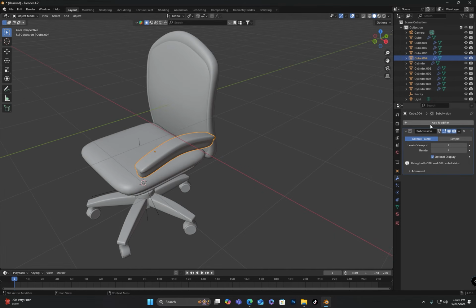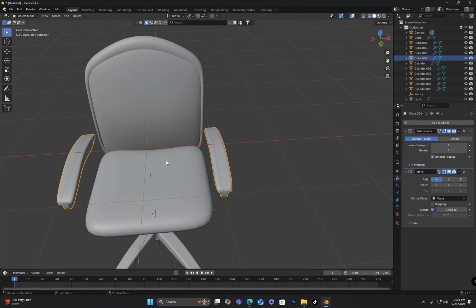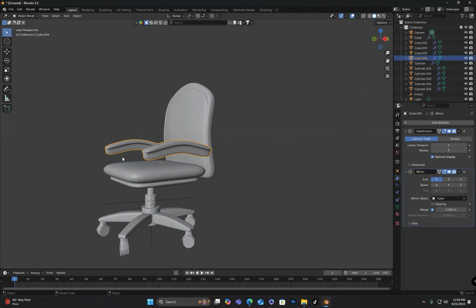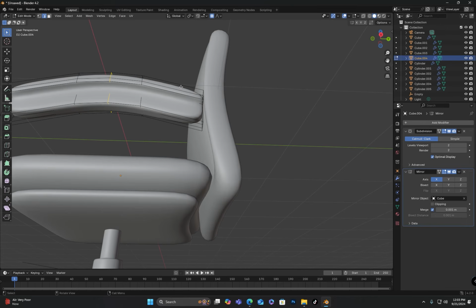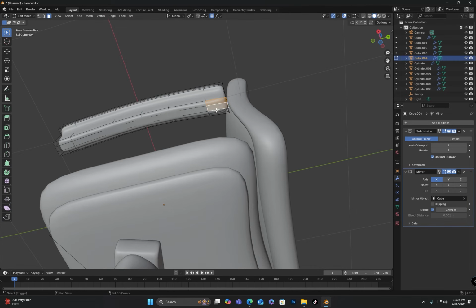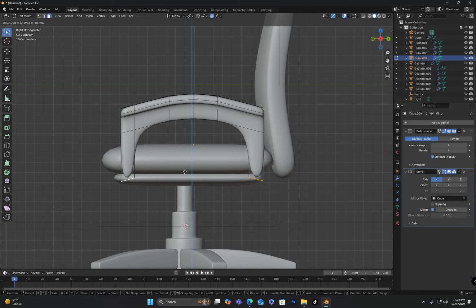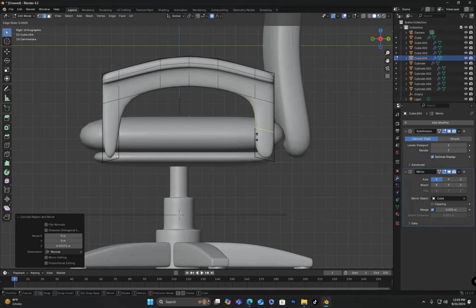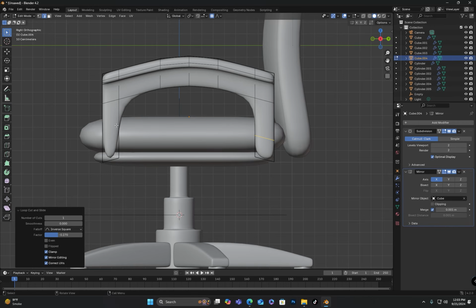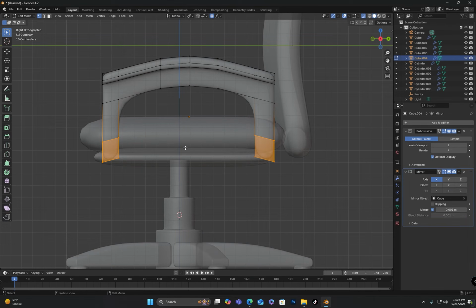Then I will add a mirror modifier to the arm and select the seat as the mirror object. Now I will add an edge loop here and one on this side. I will select these faces and extrude them. Now I will add an edge loop here and one on this side. I will select these vertices and scale them on the y-axis.